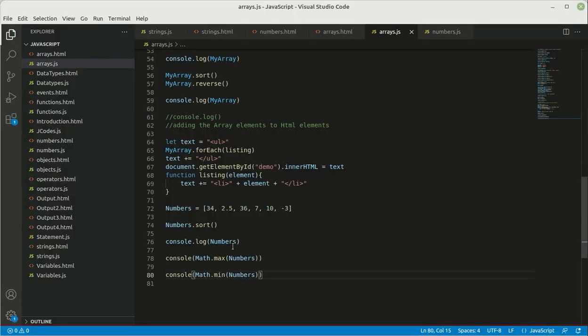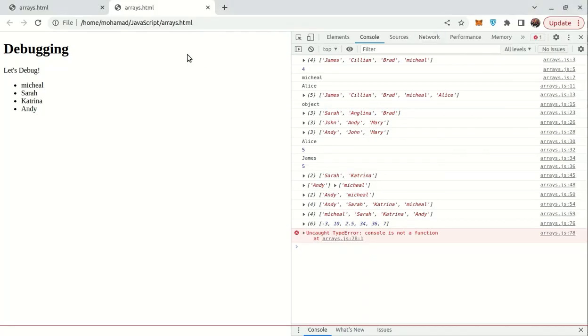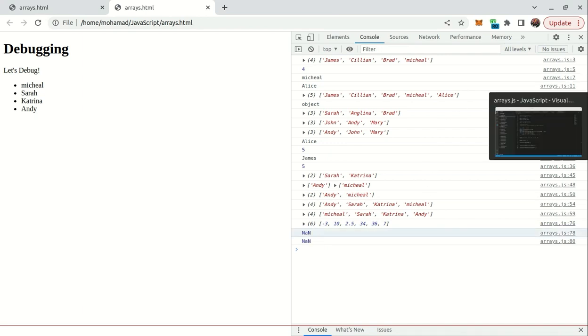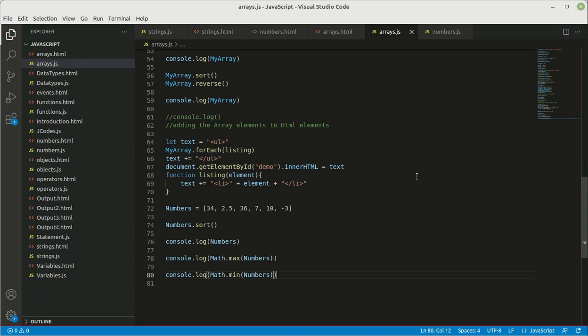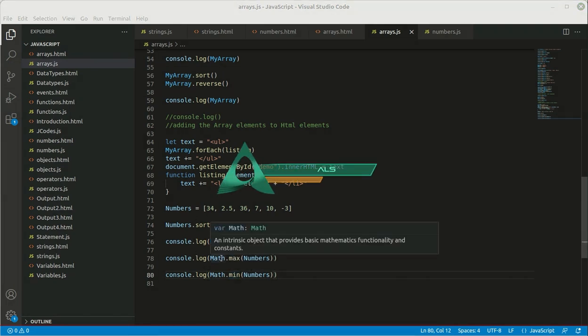Okay, console.log. Okay, instead of that, console.log and save, refresh, and it says it's not a number. Okay, so probably we need to add something here. I will check this. So let us check the max min.